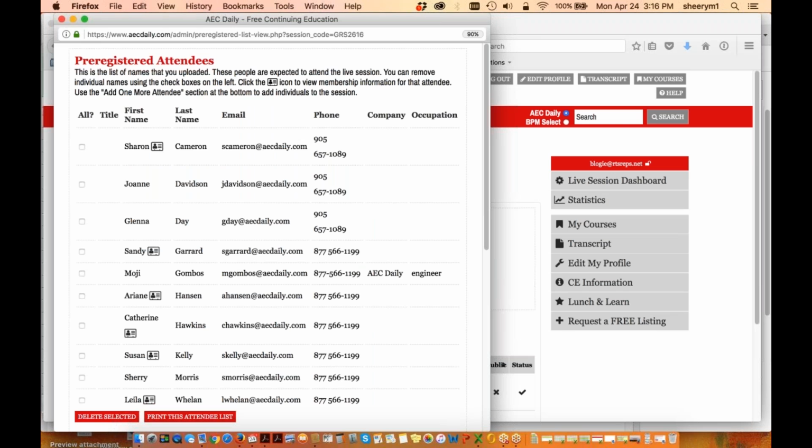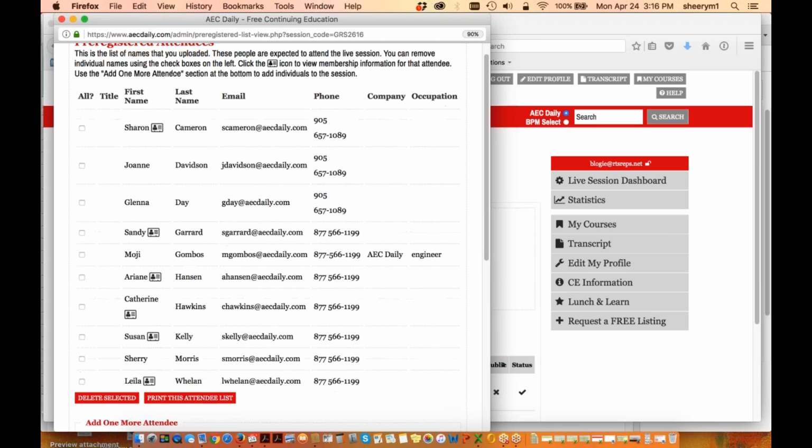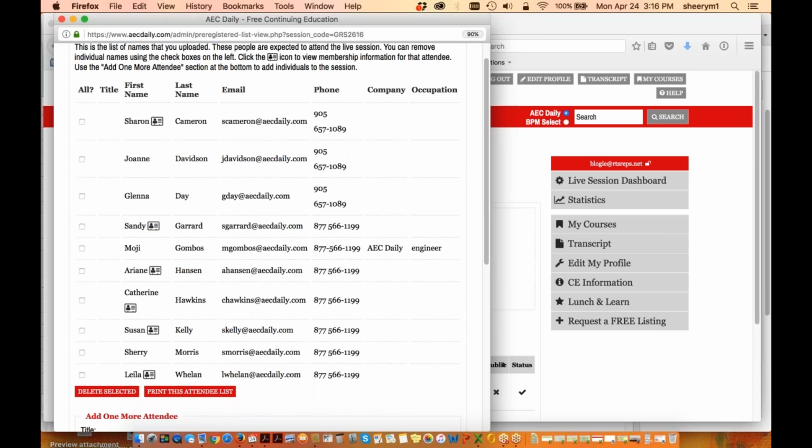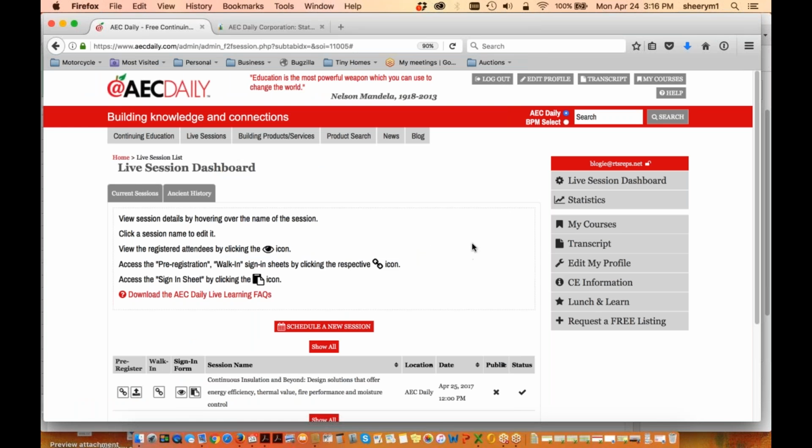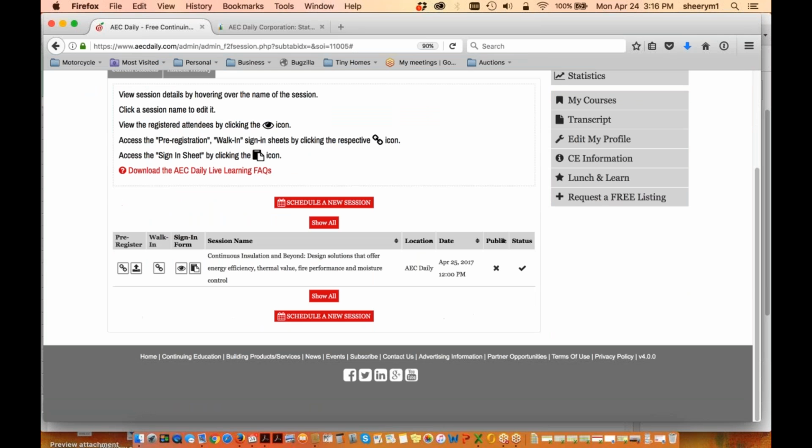So when I click on the I, you can now see that the first person that I pre-registered using the link is here, and the rest of the list has been uploaded in bulk in one shot. Okay? So now you can see all the people that have pre-registered.